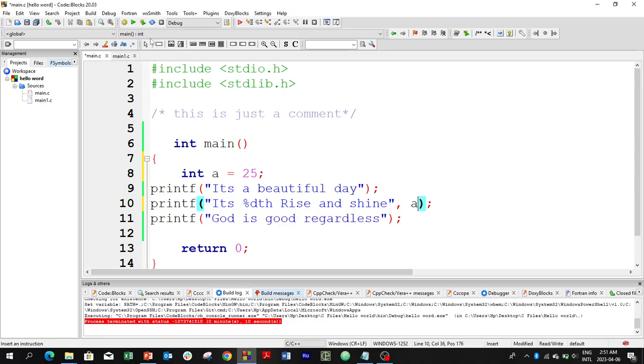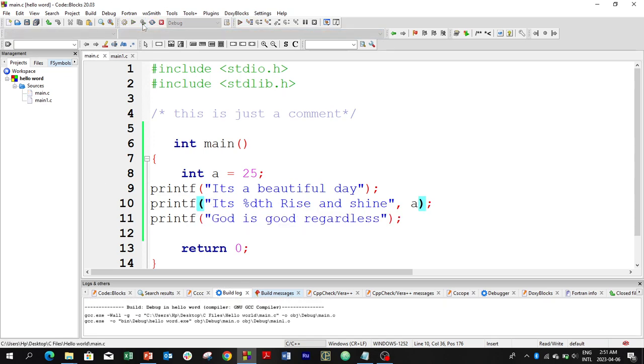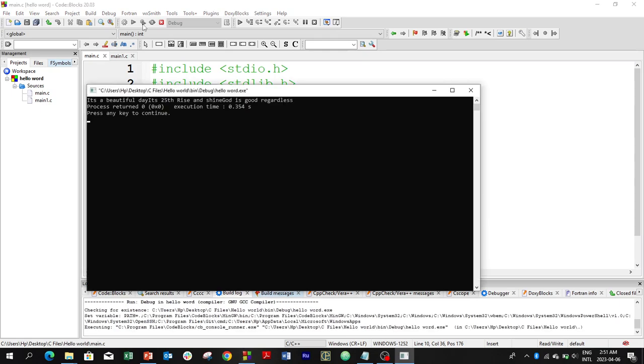So when I run this, it's going to... I'm not sure why it's taking long. So you can see it's 25th, rise and shine.